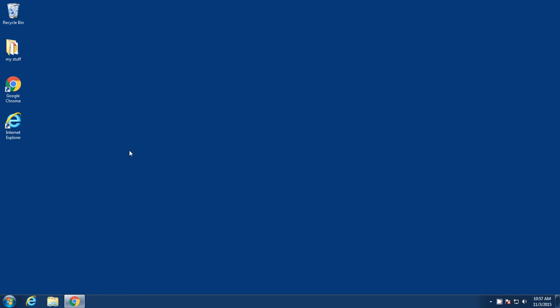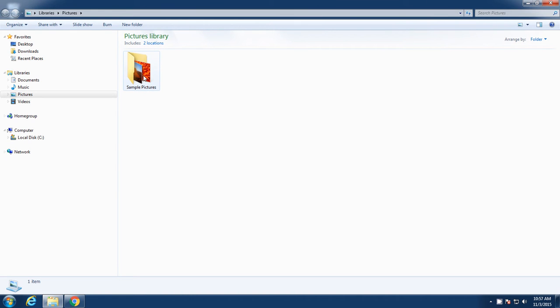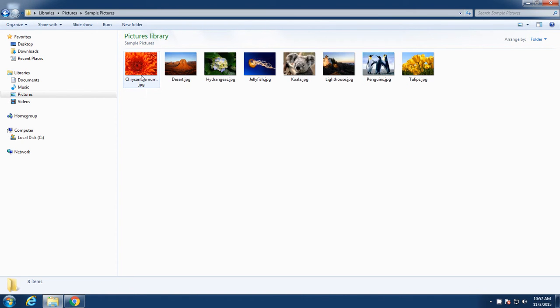So let's get started. Let's go over to the start menu. We're going to click that. We're going to go over to pictures. We're going to click that. We're going to go inside the default pictures here, the sample pictures to play around with. Okay, so right now we've got a bunch of pictures here.